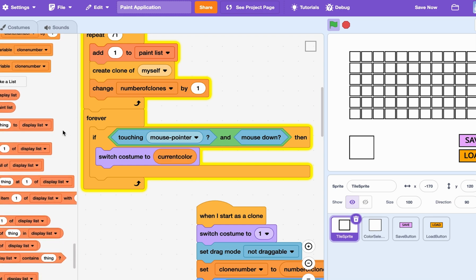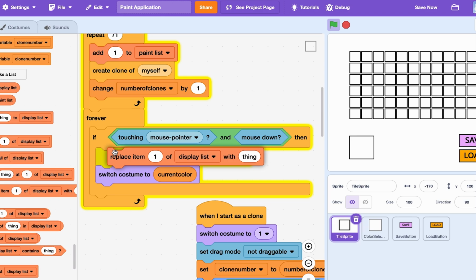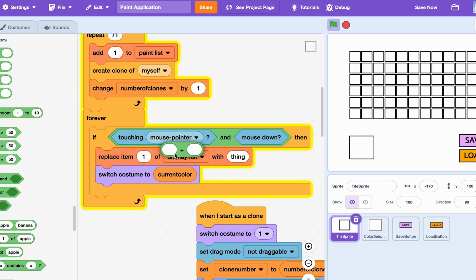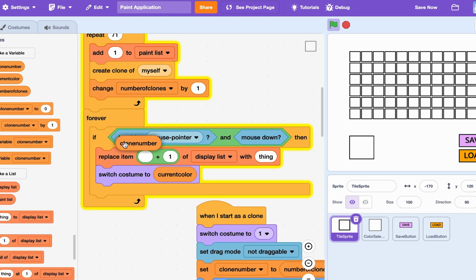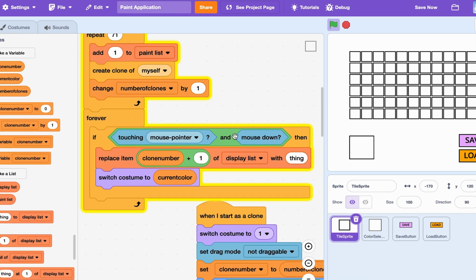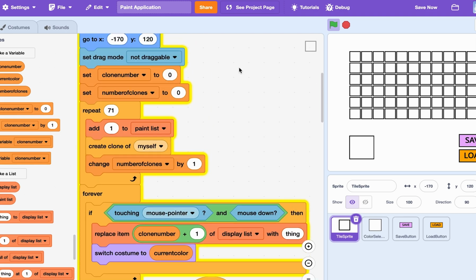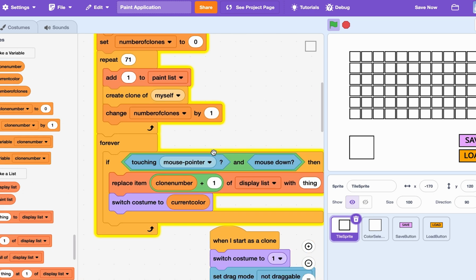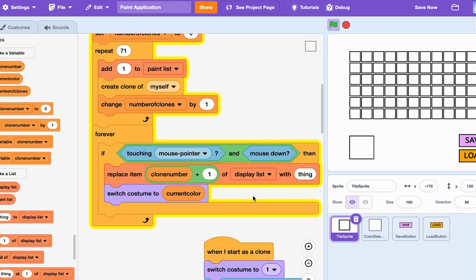Let's say replace item, and then we can say clone number plus 1. So this essentially finds the correct instance of the value. So remember that the original sprite's clone number is 0, so it would be item 1. The first clone would be item 2, the second clone would be item 3, and so on. Let's change this to paint list, and then we can add the current color to it.